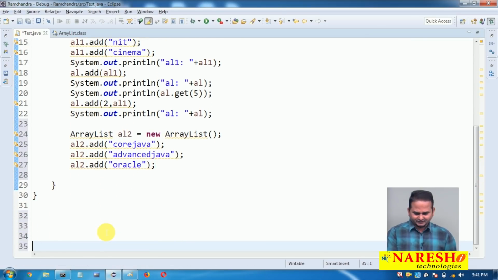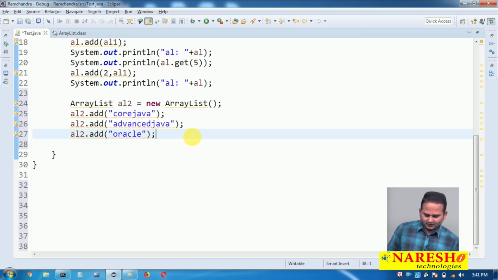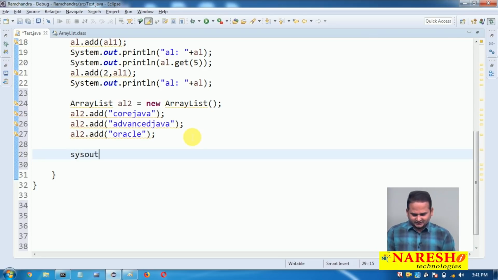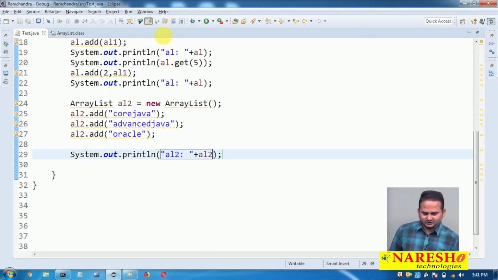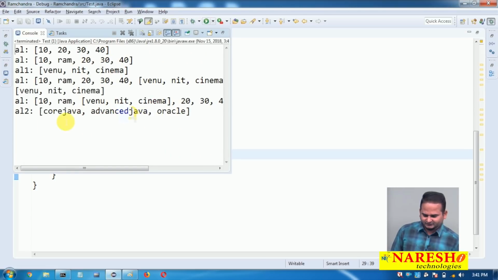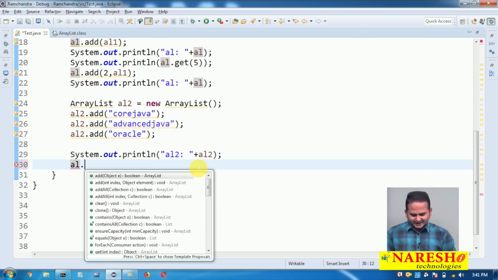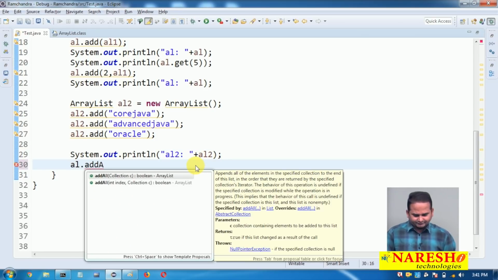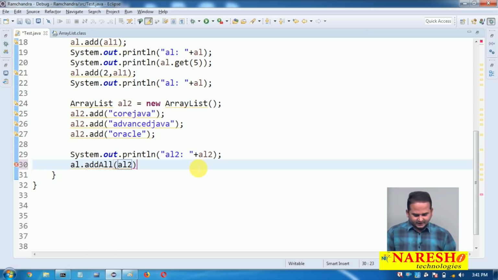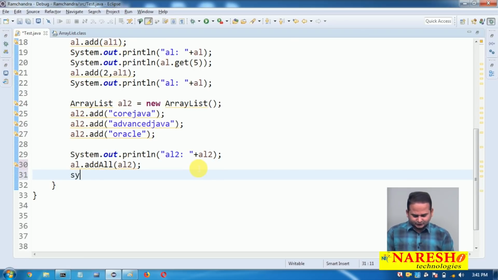Now see the difference between add and addAll. Now I am just printing the AL2 data. In AL2 what do we have? Core Java, Advanced Java, as well as Oracle. Now seriously observe, if I use AL1.addAll(AL2), after that I am printing the AL data.